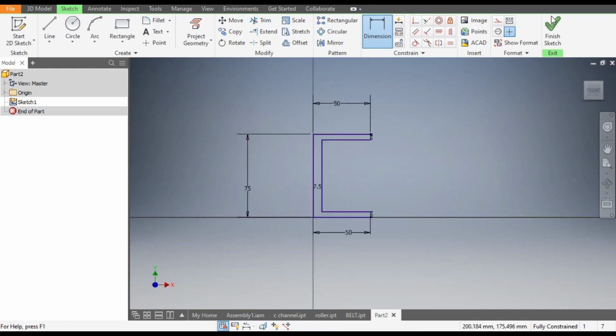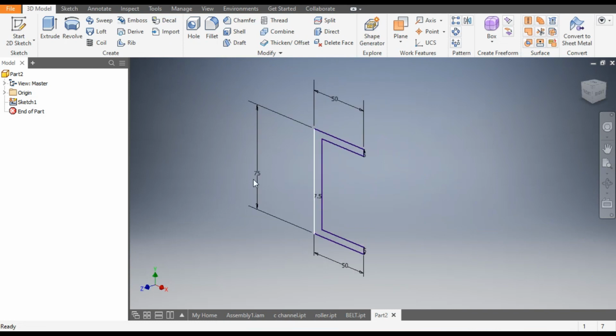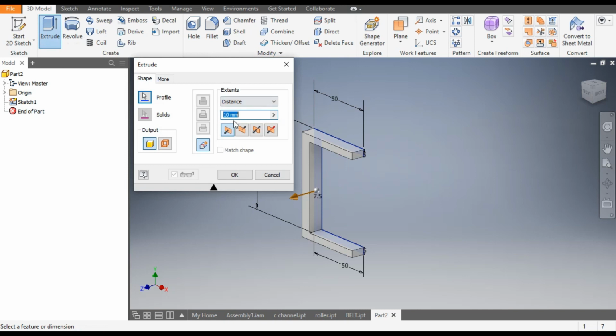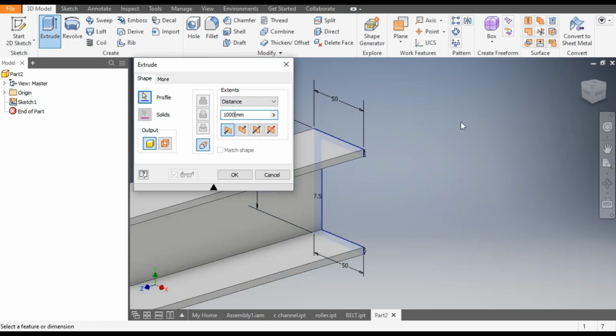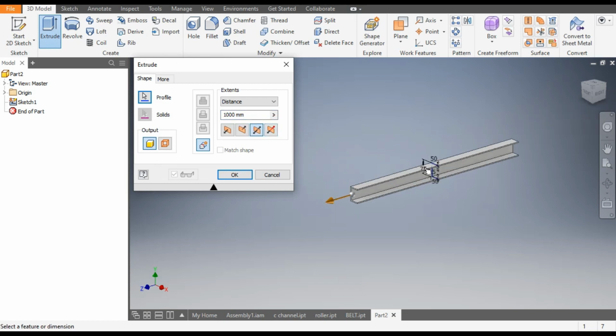Now finish sketch and go to extrude command, and here give the distance as 1000. As you can see, it's getting extruded in a front direction, but we want it from the mid plane, so click here on symmetric. Now it will be 500 this side and 500 this side, and okay.